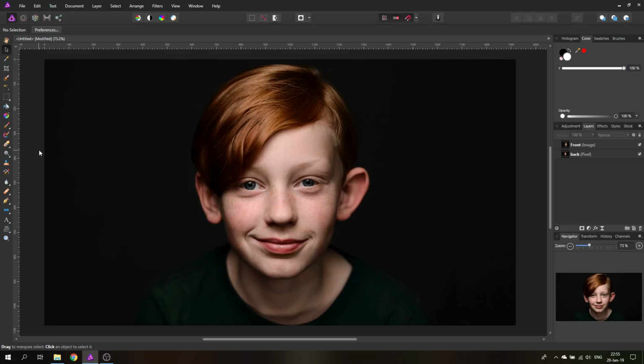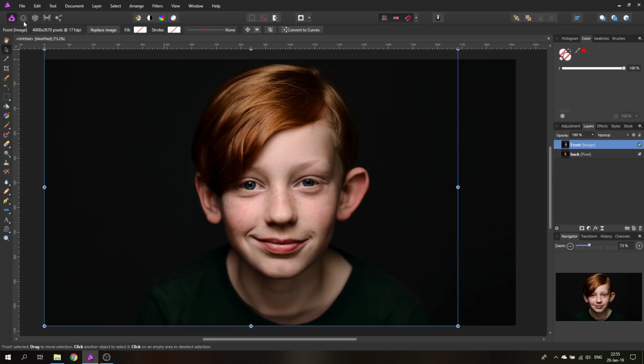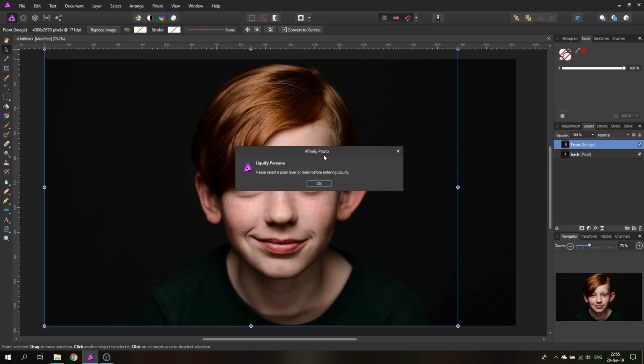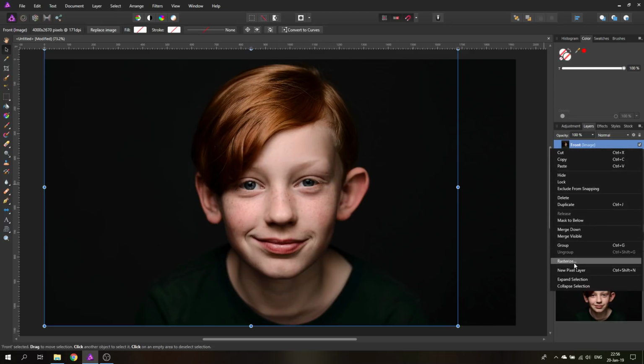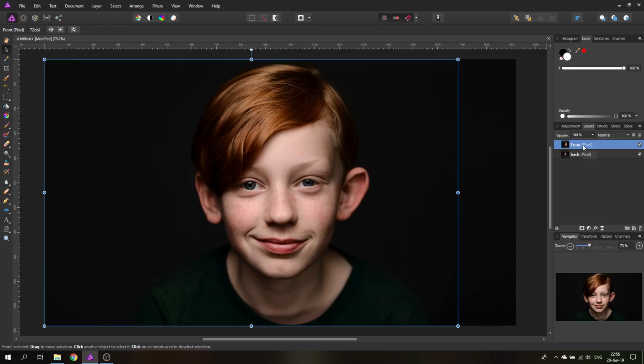Let's get started. The first thing you want to know is that you can only use the Liquify Persona on a pixel layer. Up here on the right side, I have one that says in brackets, image. When I select that and go to my Liquify Persona up on the top left, it gives me a warning that says, please select a pixel layer or mask before entering Liquify. The way to fix this is to right click on the layer and rasterize it, and now it says pixel in the brackets.